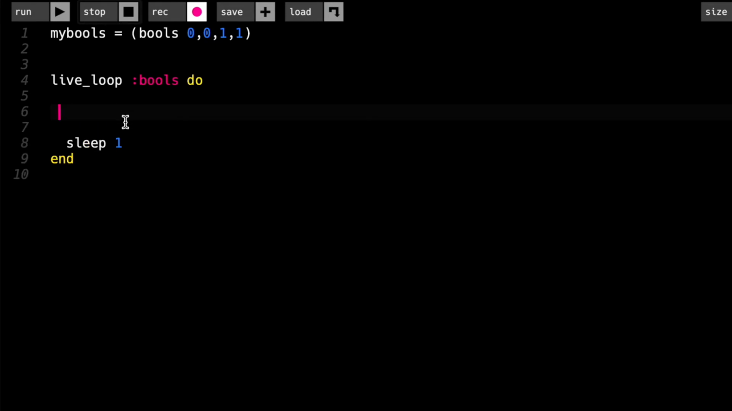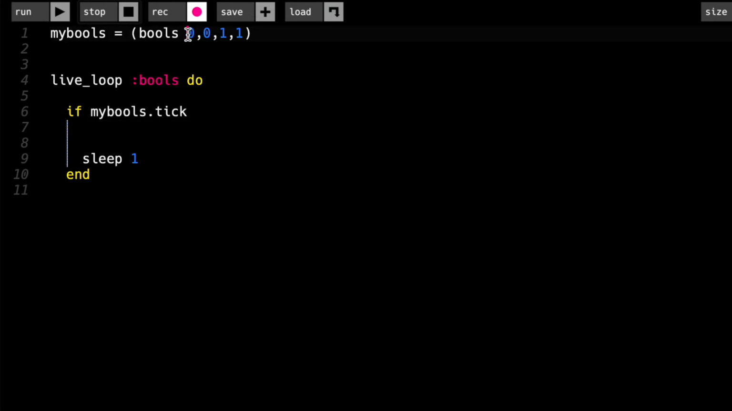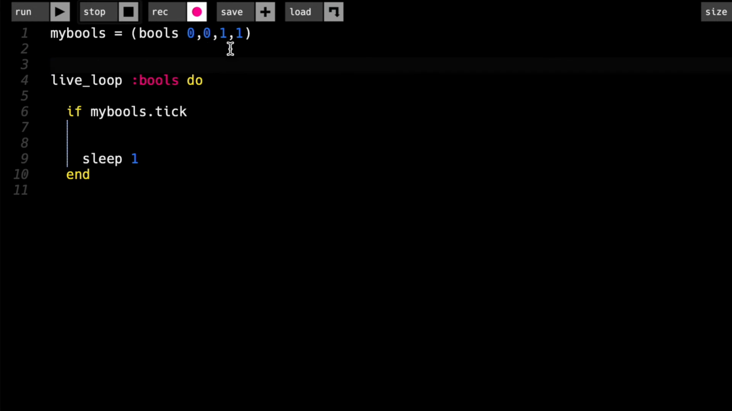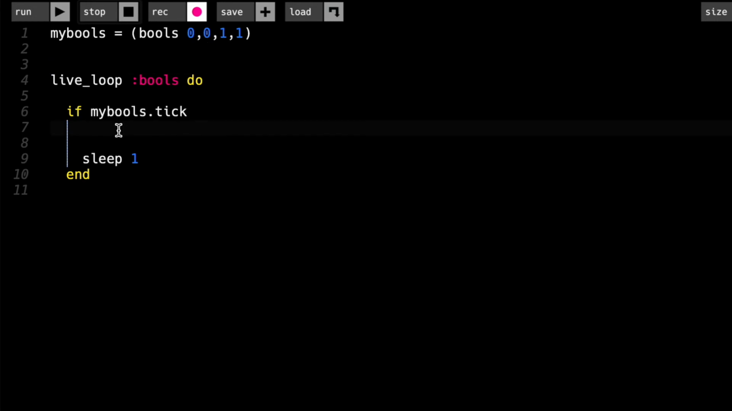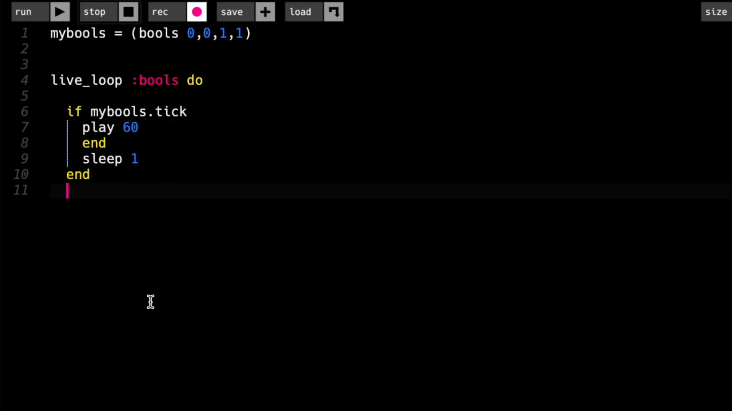So we'll give it a sleep of 1. To make use of these Boolean values, we're going to tick through them. And to derive something meaningful from them, we're going to use an if. If my Bools.tick. So when we're ticking through the Bools ring, if it's a 0, don't do anything. If it's a 1, do something. So the do something for us is basically play 60. And then we end.